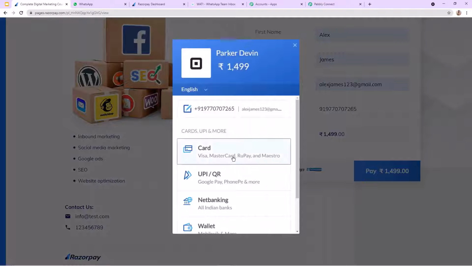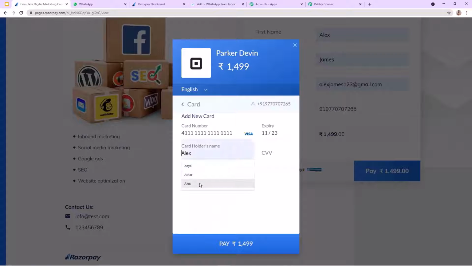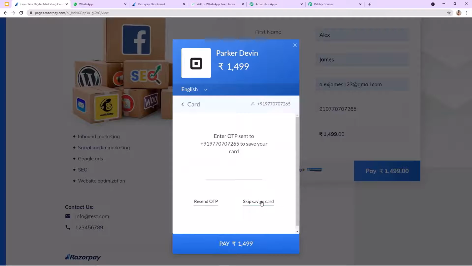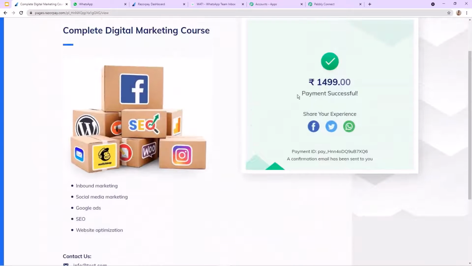Again, I'm doing a demo payment. Okay. So where I'm going to mention the dummy card values. Okay. For Alex. Okay. So here I'm going to skip saving card. In the test payment, it will ask me to make the payment success or failure. I'm going to click on success. Okay. And here it is showing the payment is successful.